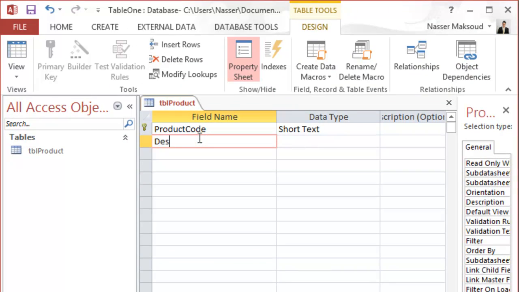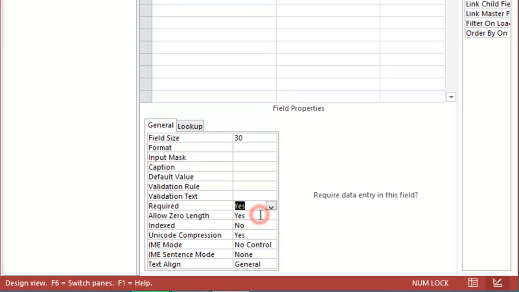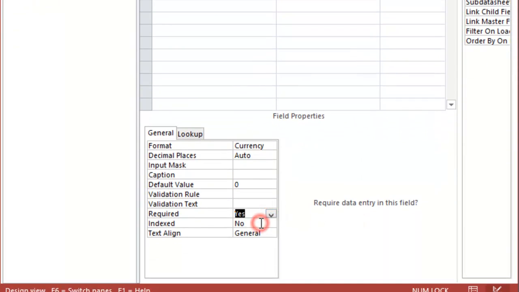Now create a new field that's called description below product code. So I will type description below product code, and then the data type is short text. The field size, I need it to be 30 as you see in the instructions, and make sure it is required. So required is yes. One more field which is called price, and then the data type is currency, and required is yes.